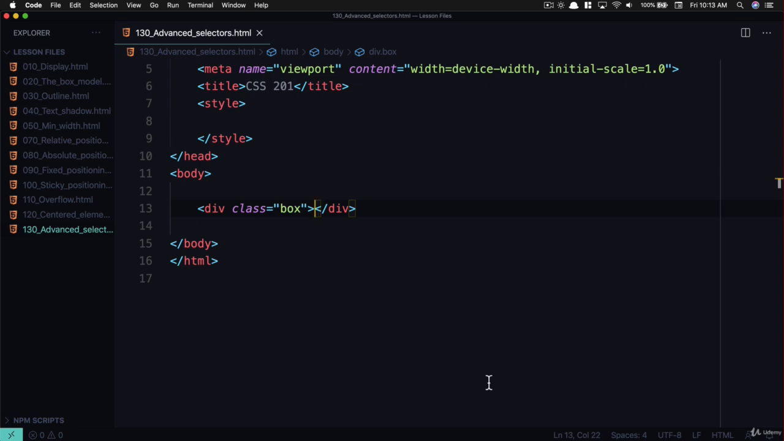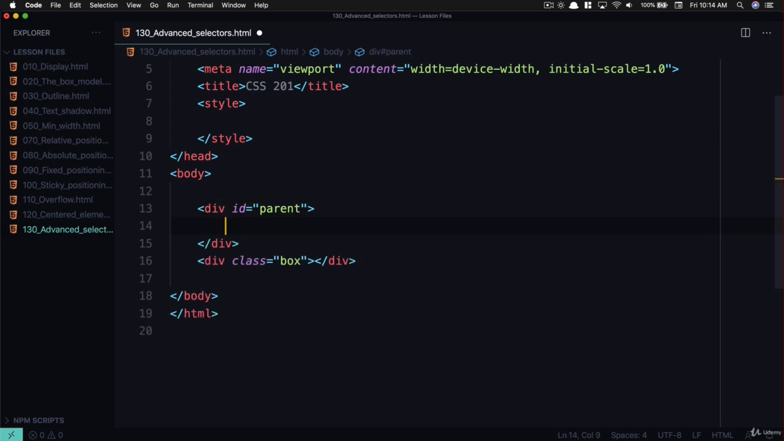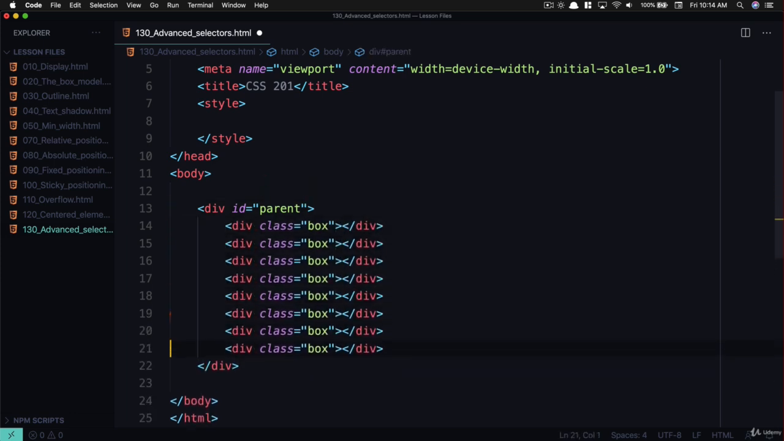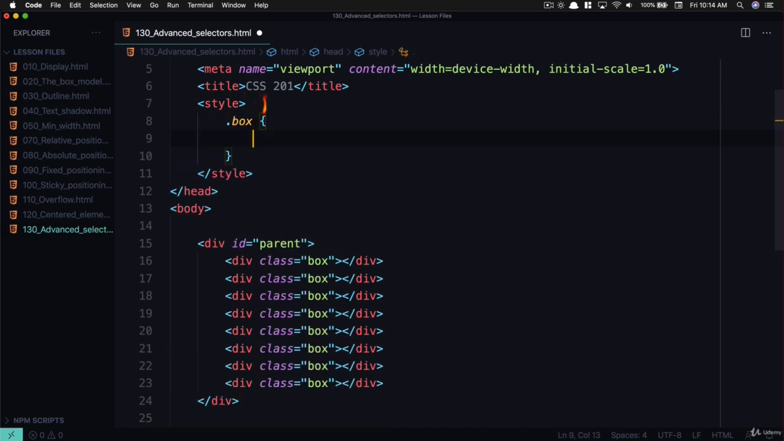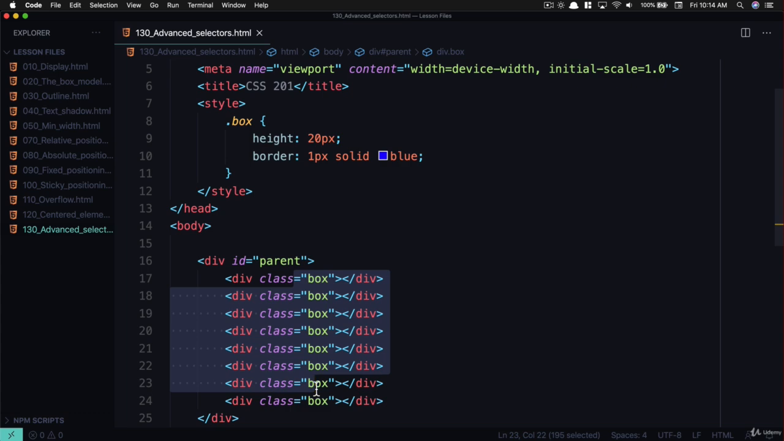So let's go ahead and create a bunch of boxes here. And I'm going to put this in a parent with an ID called parent. And let's just move that up. And let's create all these boxes. And let's style these boxes as well. So we have .box, and we're going to give this a height of 20 pixels and a border of 1 pixel solid blue. And that's just going to create a bunch of these stacked on top of each other.